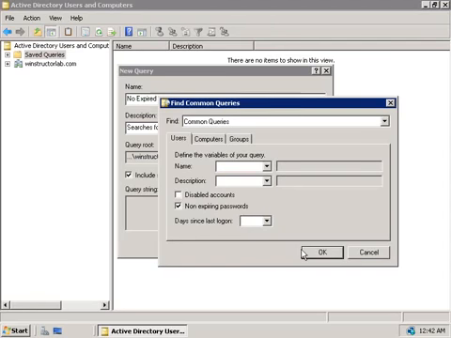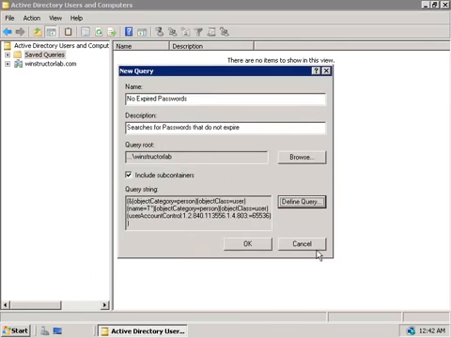But if we wanted to narrow down the search a bit, let's find all accounts that also start with the letter T. So here we'll need to define additional variables for our query. Now if we want to catch all accounts that start with the letter T, under the name drop-down box here we'll choose Starts With, and in the field to the right we'll just type the letter T and then click on OK. Now under the query string box we can see there's our new LDAP query. It's been created for us.